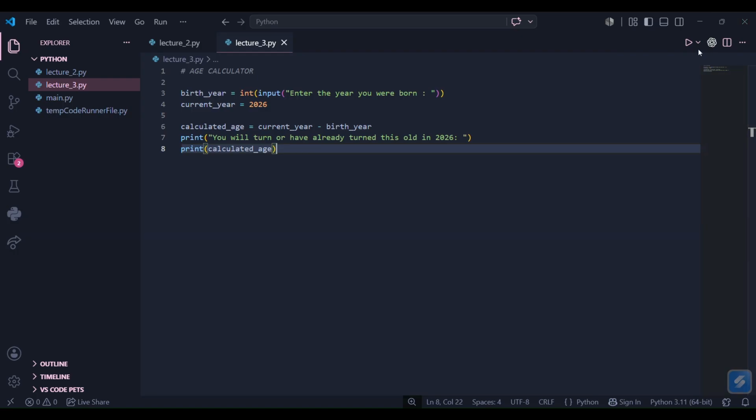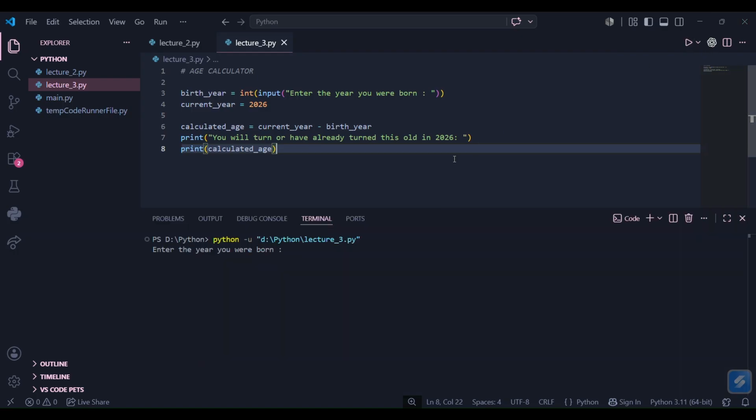Scroll this down. And here you were born in 2007. You will have turned or already have turned this old in 2026, 19. And that's right, I have already turned 19. Alright, so most of our topics for today are covered.